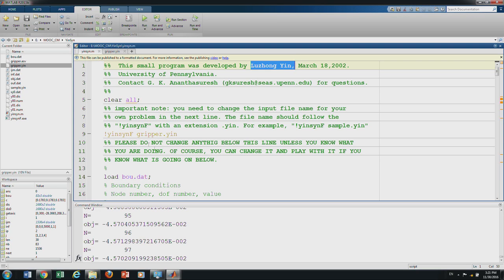So, this particular one requires an input file, that is, in this case I have an input file called gripper.yin. In fact, yin is because of his last name, it is the input file, Lu Zhang Yin's input file, and that is all you need to create for the specification that you are interested in. We look at the input file now.